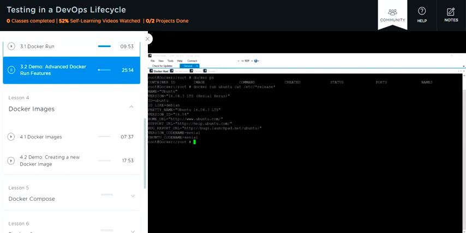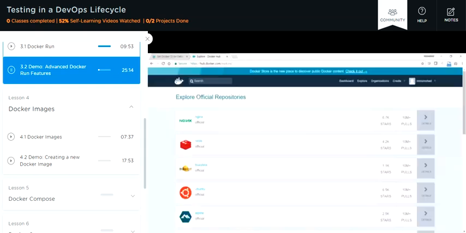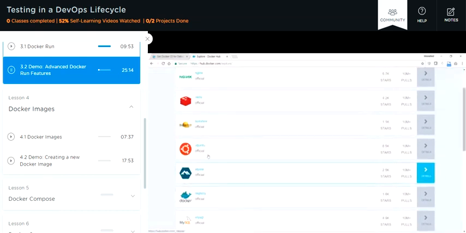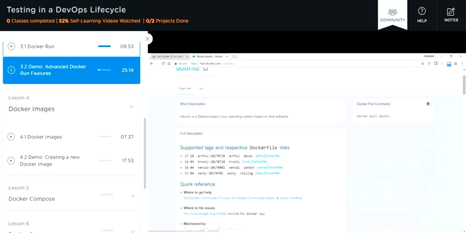But what if I want to run another version of this operating system? The first thing I need to do is go to the Docker Hub site and identify the repository I'm using. If you look inside this repository, in this case Ubuntu, you will see a list of supported tags in the description: supported tags and respective Dockerfiles. These are the tags that it supports. For example, 16.04 is actually the default and the latest.